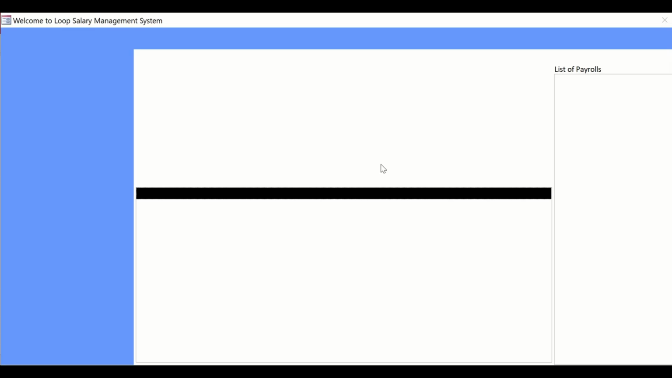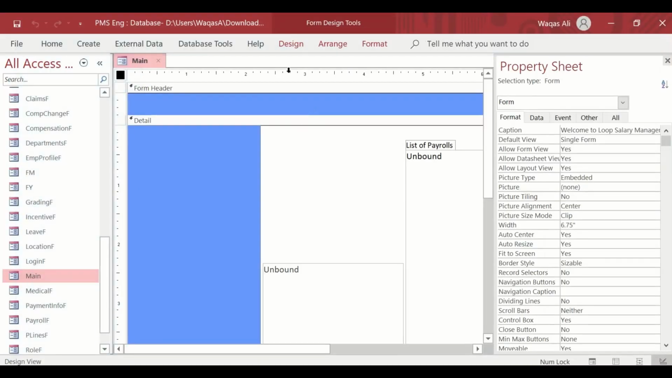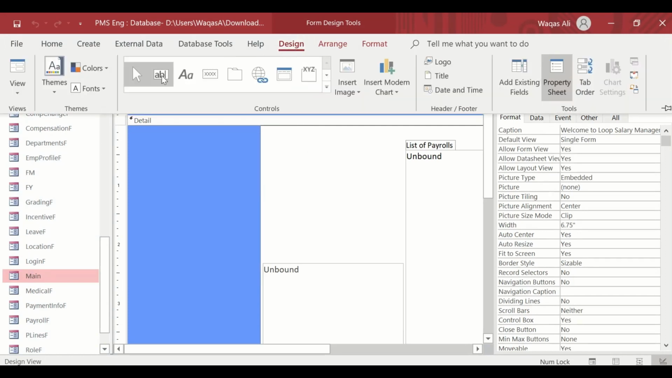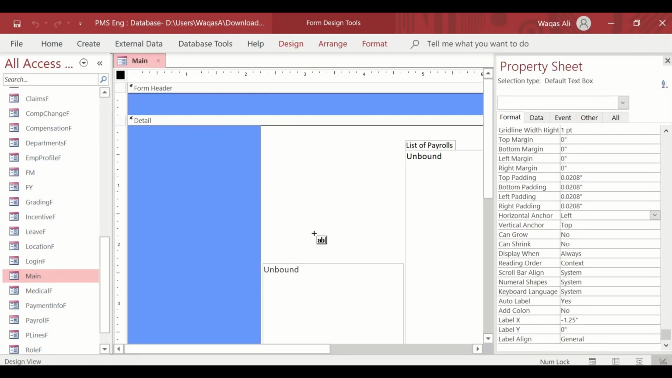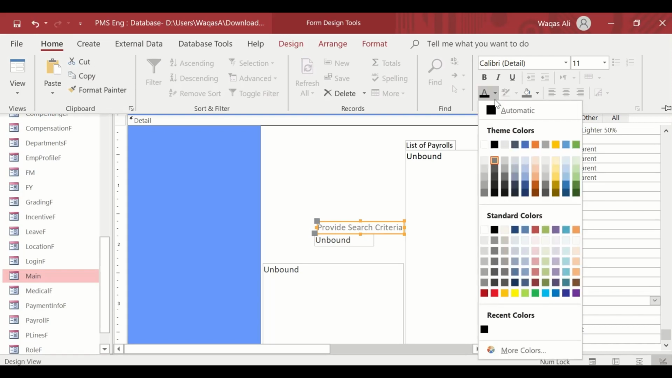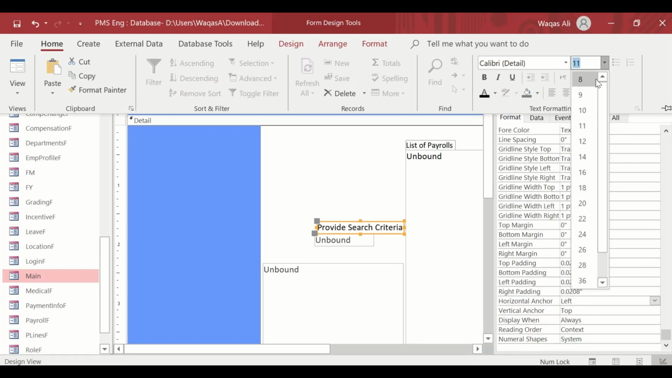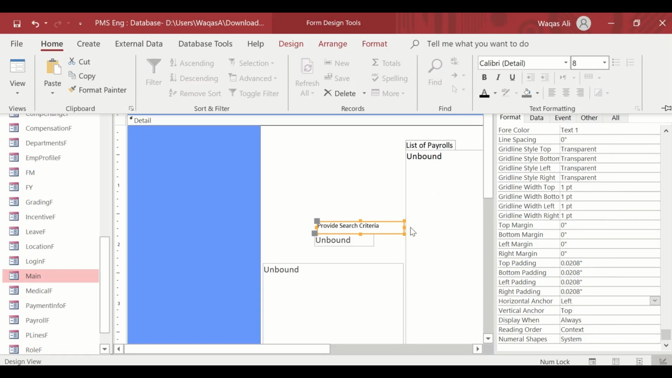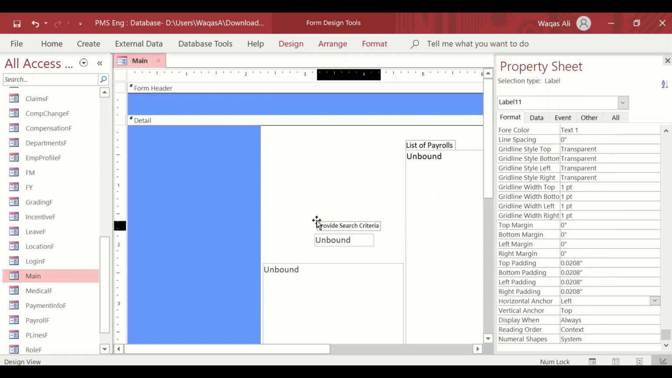Now, next, what I would like to do, I would like to have a text box here and a button here as well. So I'll go to design view, I'll go to design tab, and I choose a text box as a control, and I bring this right at the top of the text box, and I say provide search criteria. Okay, that's the label. We go to the home tab, we choose the black color, and let's reduce the size to 8 because this is just a label for the text box.